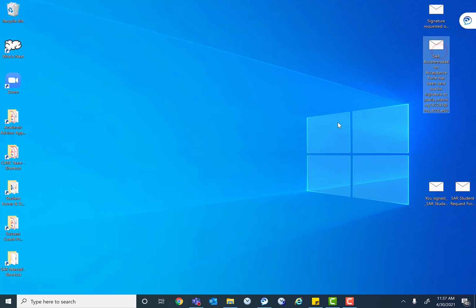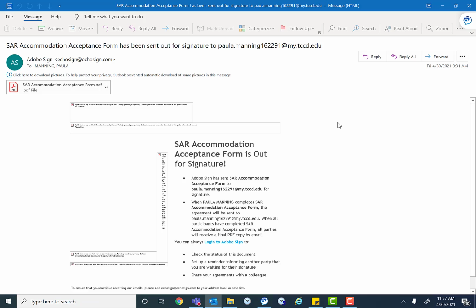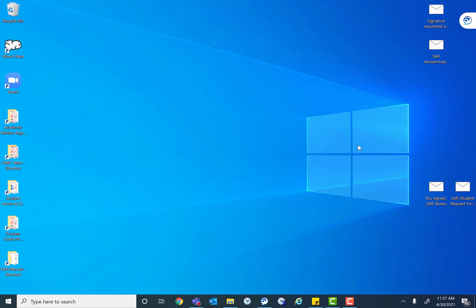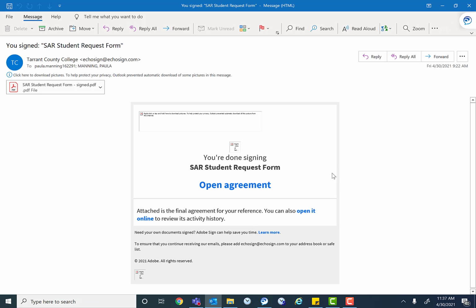Here is the example of the email that the SAR employee would receive. Okay, so it just says that the form is out for signature. And then once it's been signed, you'll both get a confirmation email. So this is what the student receives. It says you're done signing, and then the request form. The document is also attached to this email.